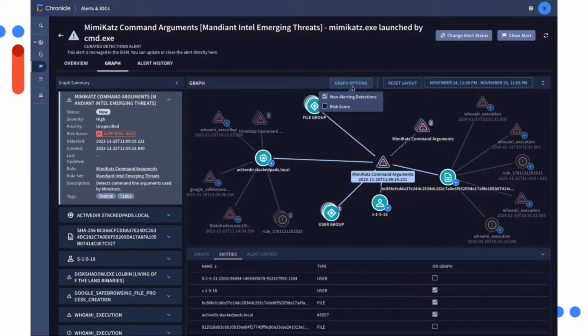We pop into the graph options, I can add the risk score to the screen as well, further giving me better prioritization of the different alerts and detections in my environment.